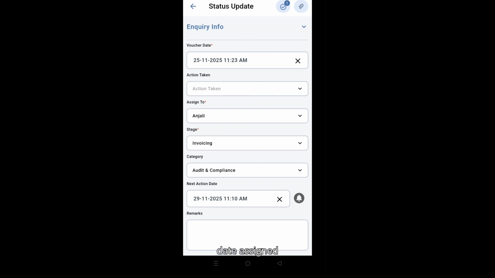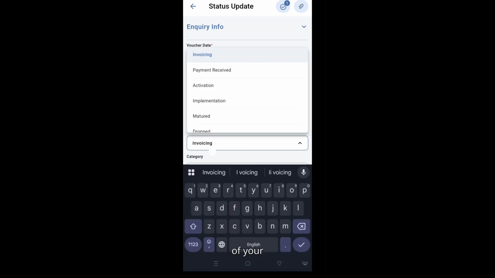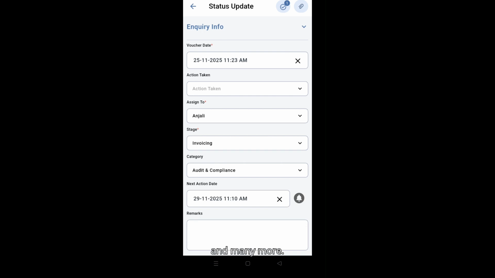Below this, there are some mandatory fields such as voucher date, which is automatically set to today's date. Assign to. The person to whom you need to assign the inquiry, selected from the drop-down, and stage, where you can update the current stage of your inquiry, such as invoicing, payment received, implementation, and many more.